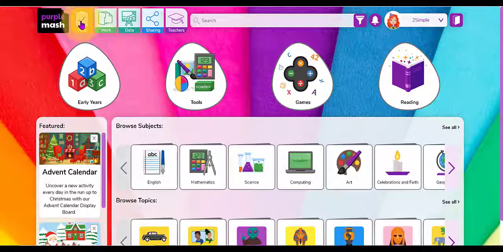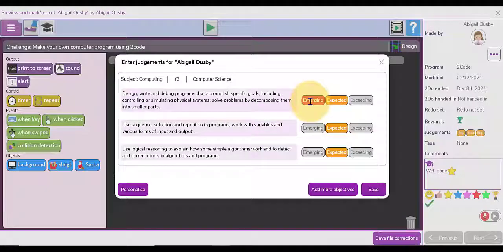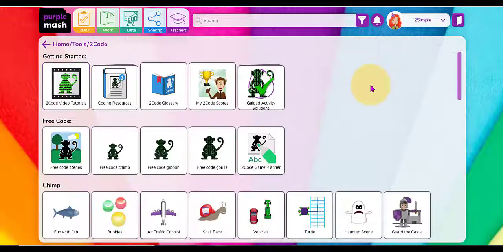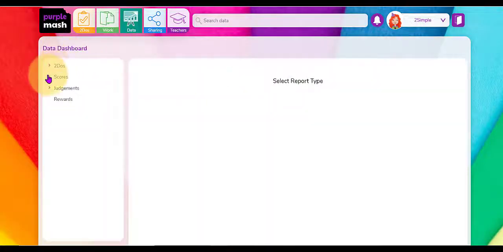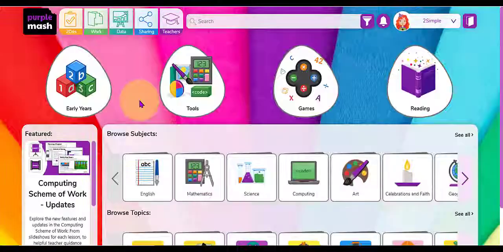We will look at how you can set work for your children to complete as a to-do, and how you can make teacher judgments against that work when it's being completed. Lastly, we'll look at how you can use our block coding tool, 2Code, to track progression via the scores that children achieve. So to begin this webinar, let's have a look first of all in the teachers area.